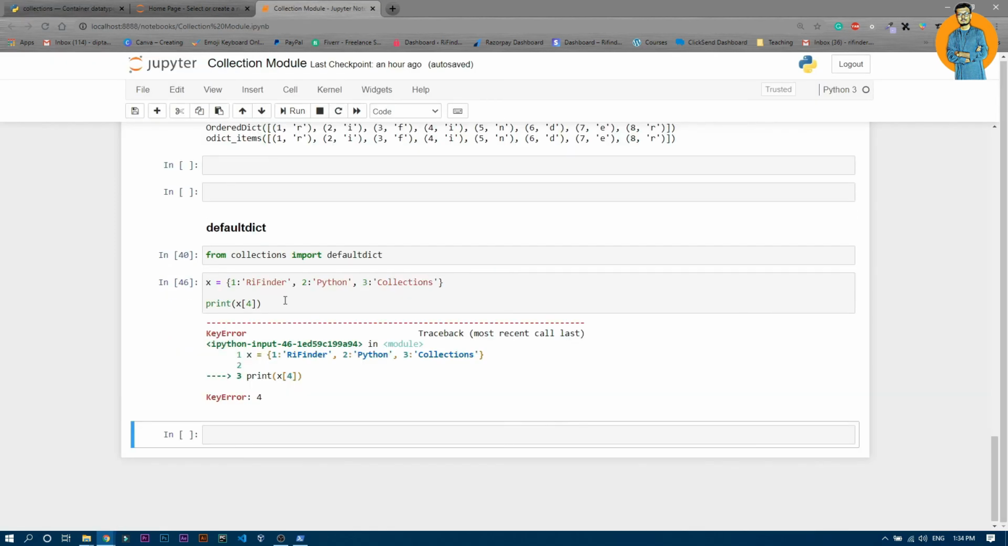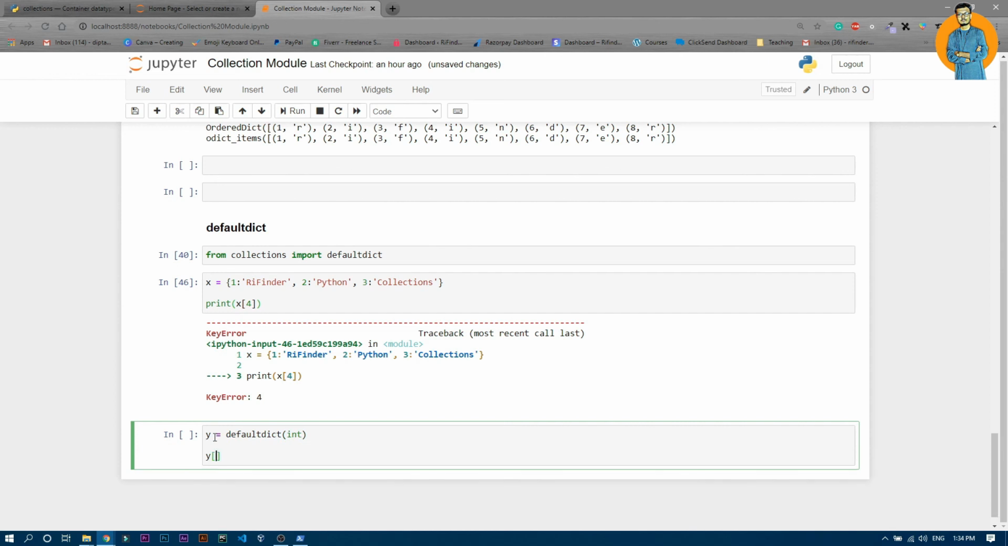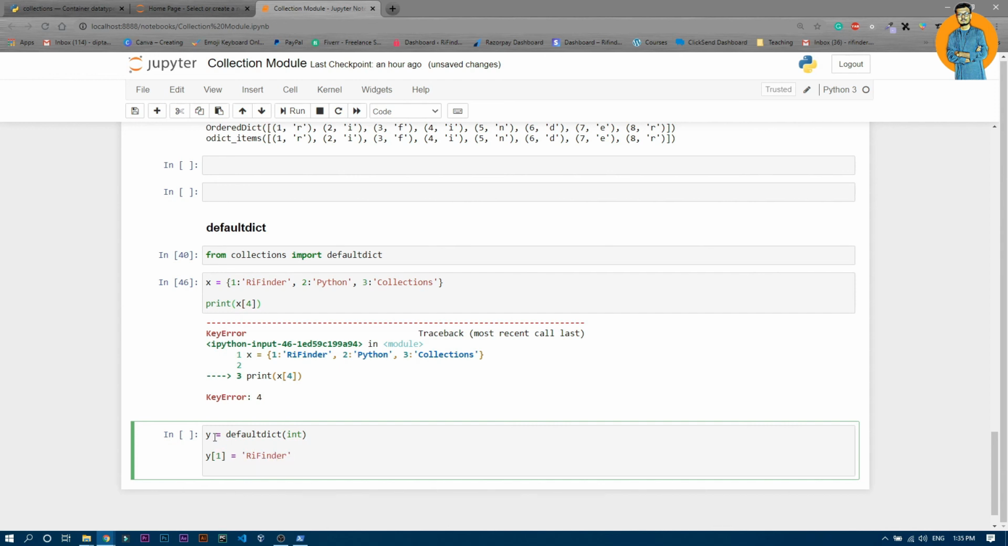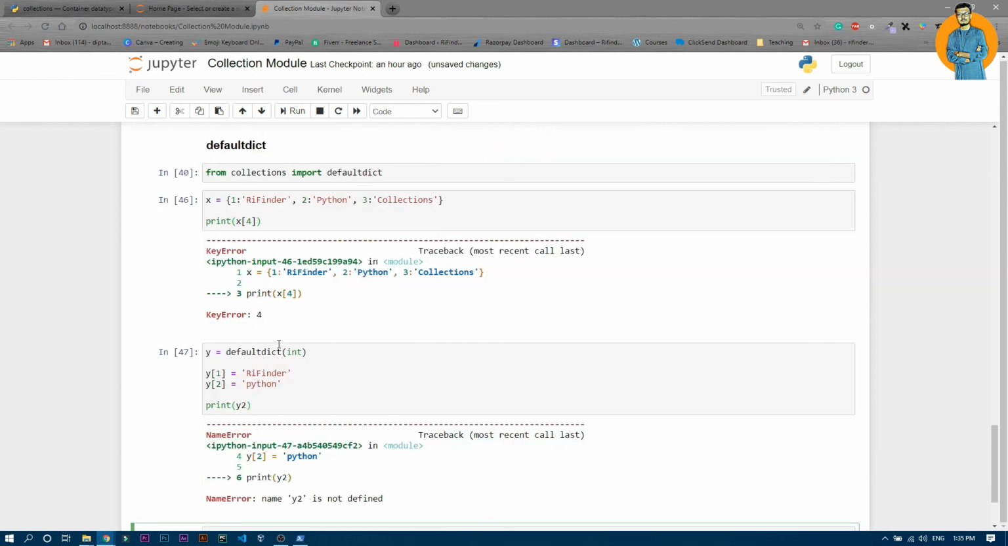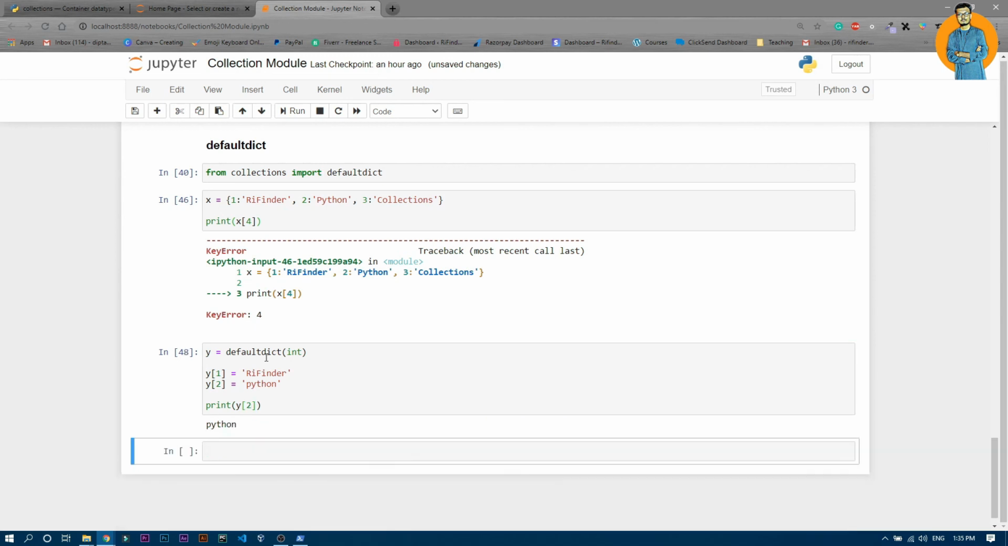Okay, so to write a default dictionary, you just need to write over here. Okay, I'll just make one more cell over here. I'll just write over here y is a defaultdict. Okay, y is a defaultdict, and the default value is, assume, int. You can obviously write int, list, and these kind of things. Okay, so yeah, now let's write y[1] has a value of Refinder, and then y[2] has a value of Python. Okay, now in case you just print y[2], it should be in the square brackets. Yeah, now you can see it printed Python.